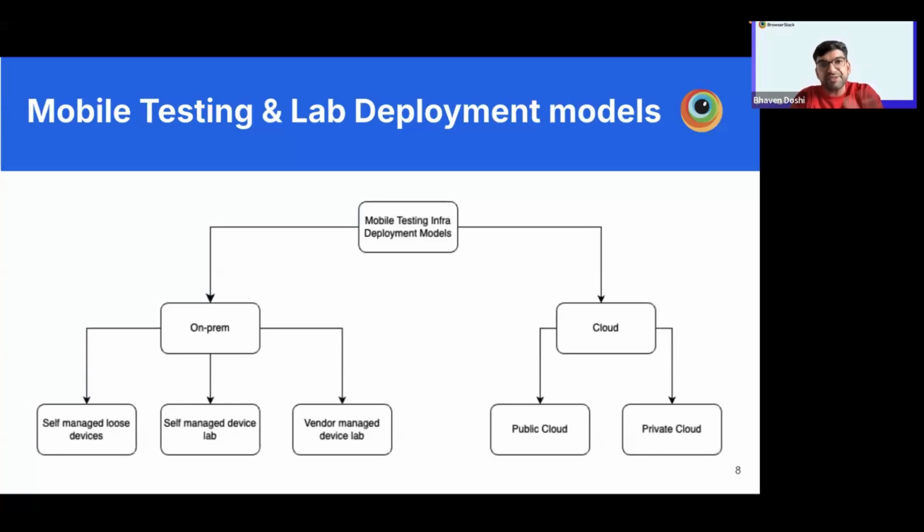But this is the gist of all the deployment models that you see in the market, and the most widely used deployment models. There could be a combination of these. There could be a hybrid cloud approach as well. There could be a hybrid of on-prem and cloud approach as well, which people use. But these are the broad level categories of the deployment models.